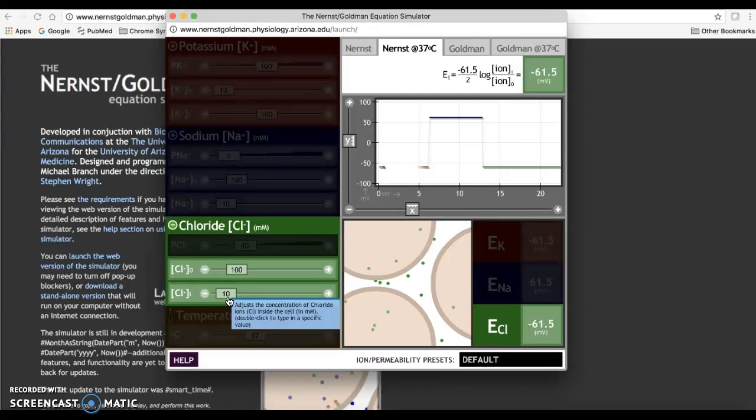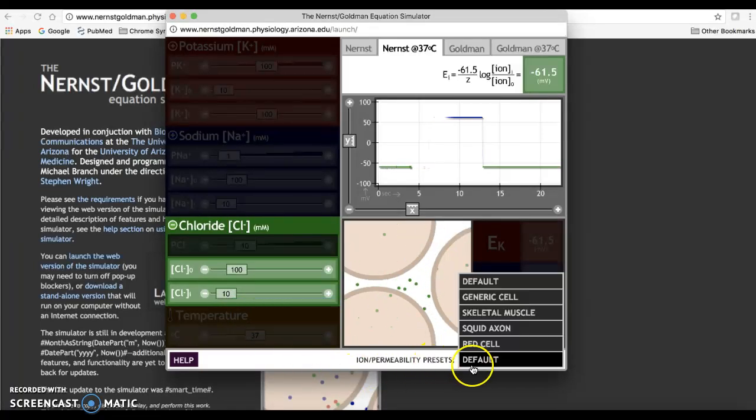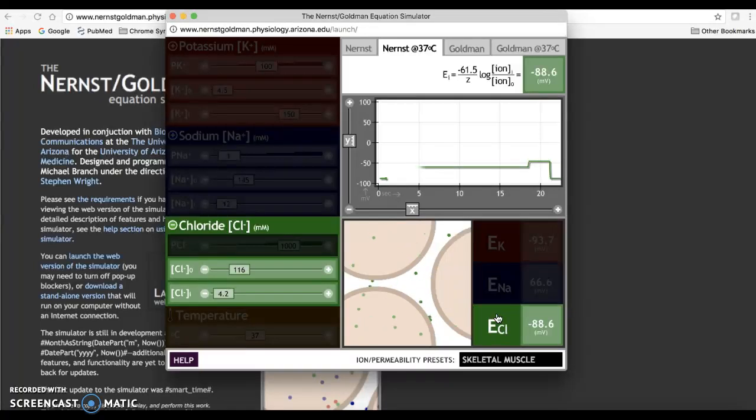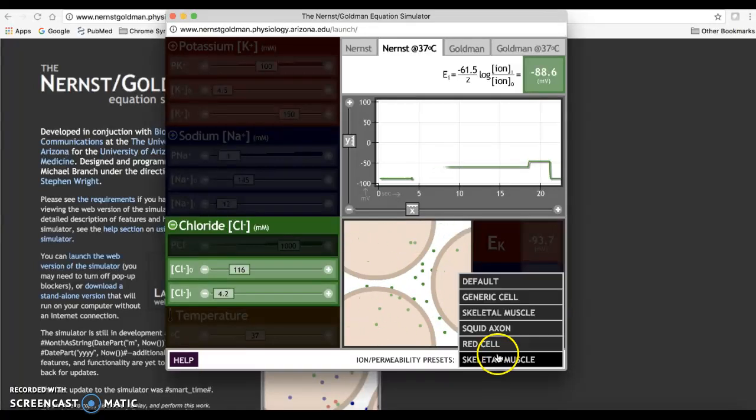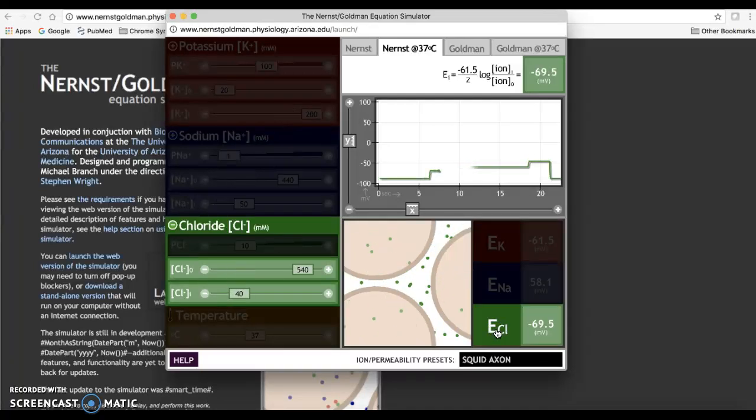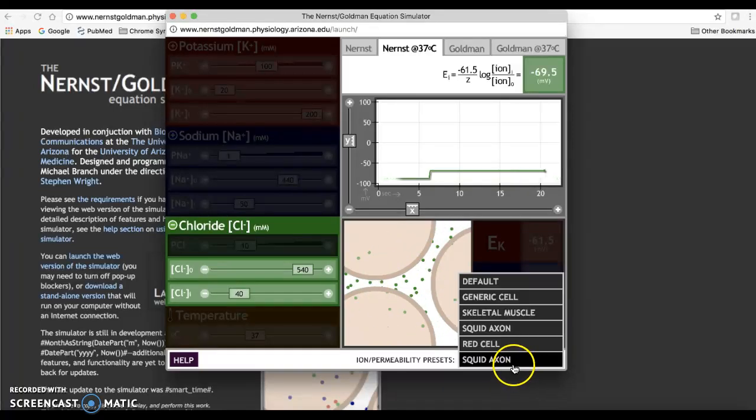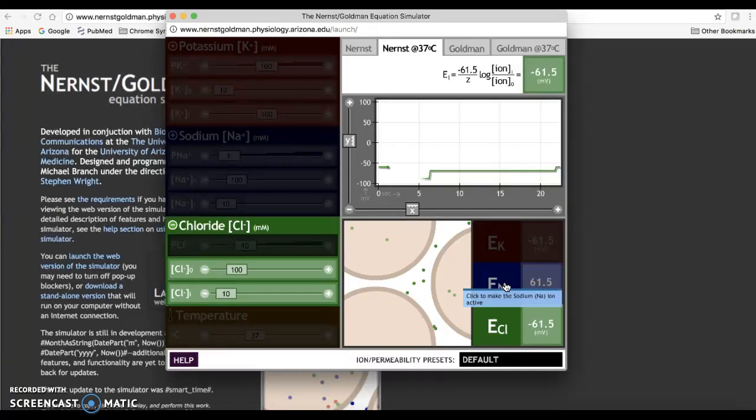Basically, they're pretty standard. What I want you to see is here at the bottom, they give you presets of what cells you can analyze. And so you can go to default, which is the one that we're looking at now. You can also go to a generic cell or skeletal muscle that will have a little bit of differences when it comes to membrane potentials. The homework is going to be about squid axon specifically because the first animals that we look at are going to be marine invertebrates. So it's important for you to understand what the concentration gradients are in these specific animals and how they're different from what we would refer to as default.